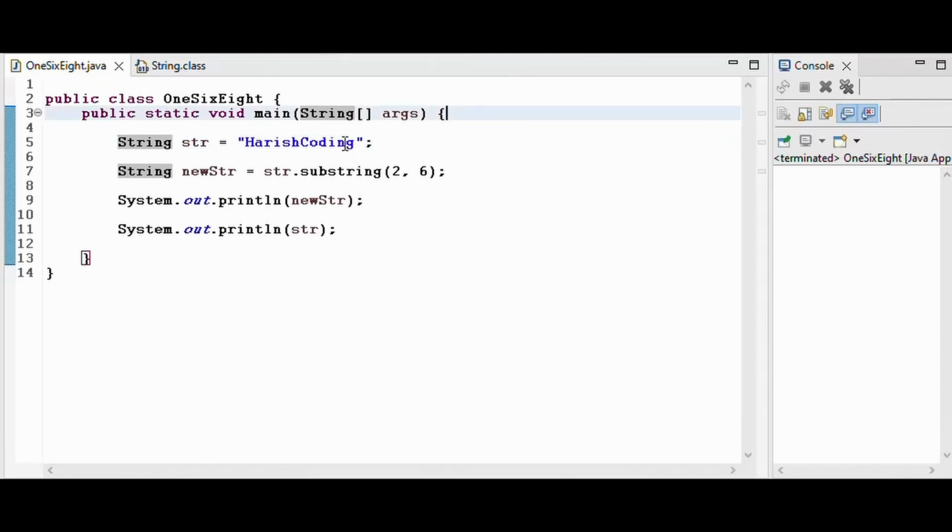If we want to get a part of a string from the main string, or copy a part of the string from the main string, how will you do that? How does Java help you in doing that? Let us see in this particular video.